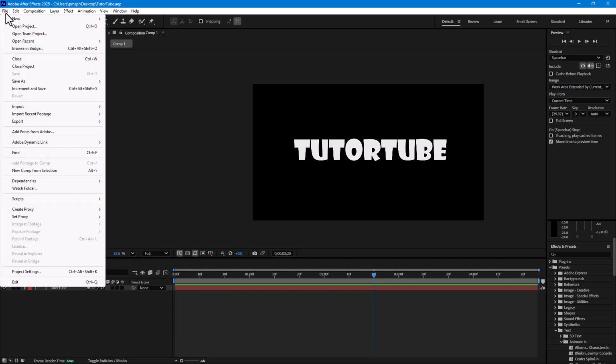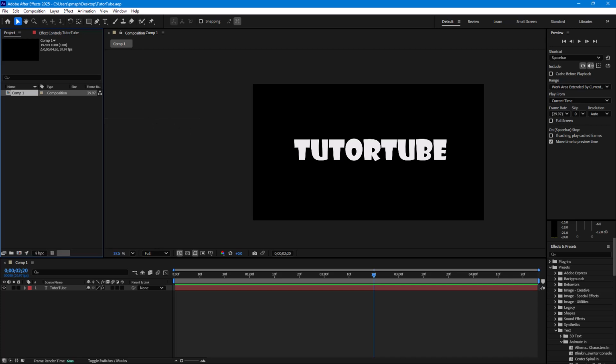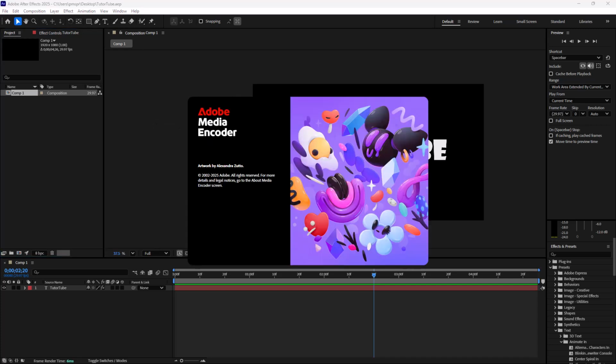So to do that, I simply need to go to File and then go around over here onto Export. And here you can see that Add to Adobe Media Encoder queue is an option. Simply go ahead and click, and Adobe Media Encoder will load up. So you can see that it is loading up right here, even if it is closed. And in a while, you'll be able to see the queue of the project in Adobe Media Encoder.